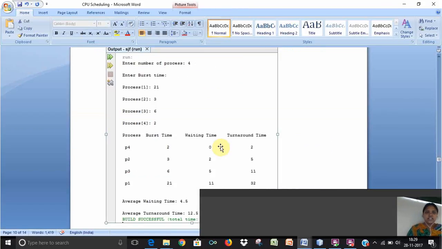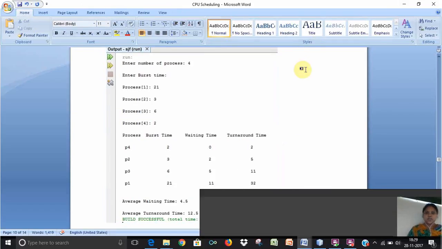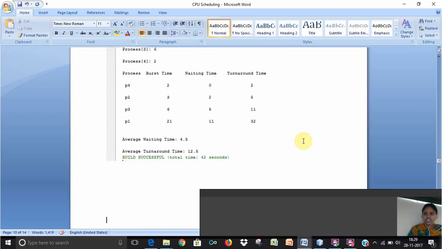So by this we get an output: first we enter how many processes we need. I entered 4, and then burst times: process 1 is 21, process 2 is 3, process 3 is 6, and process 4 is 2. These processes will execute according to burst time. Shortest job first means whichever process has the shortest burst time executes first. So it took 2 first, then 3, then 6, and lastly the largest burst time, 21. And it calculates the average waiting time and average turnaround time.